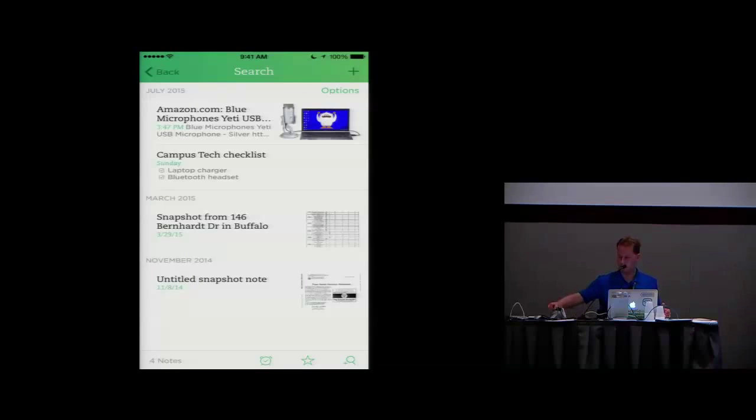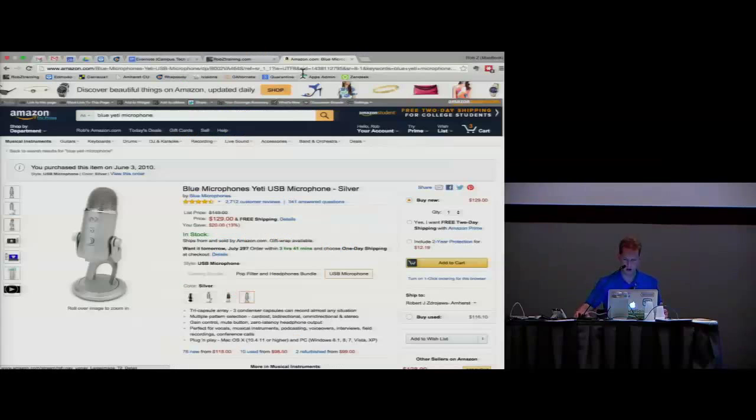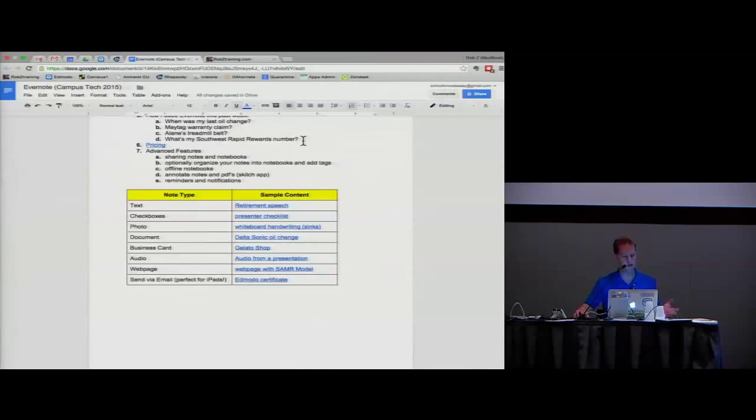So I take them from web pages, and I take them with the camera. And I'm going to get to that in a moment here, because those are the two most popular ways of me getting information into Evernote. So I have a bunch of the more commonly used types of notes here. And just because I have a text note does not mean it has to be text only with no pictures.